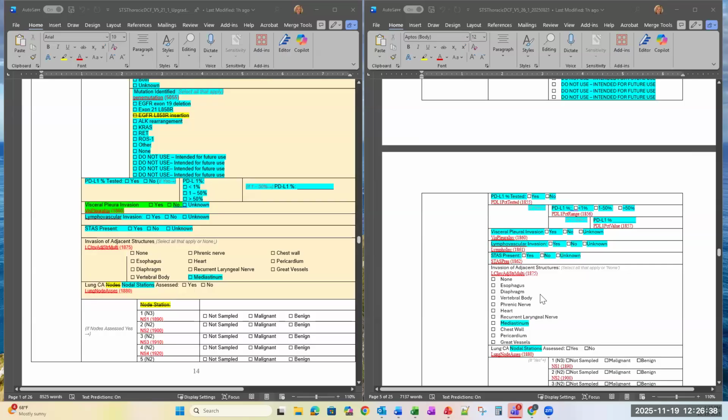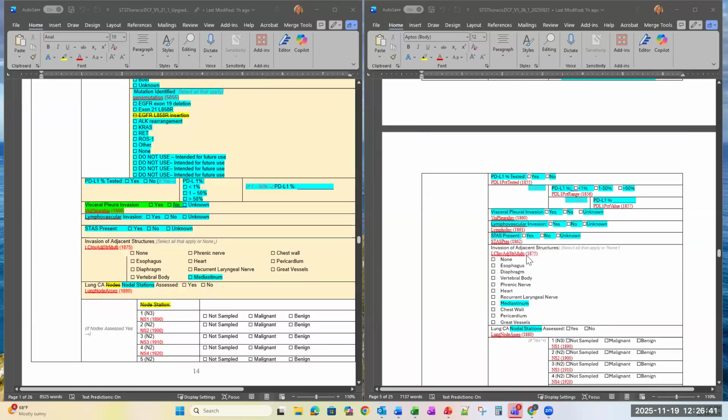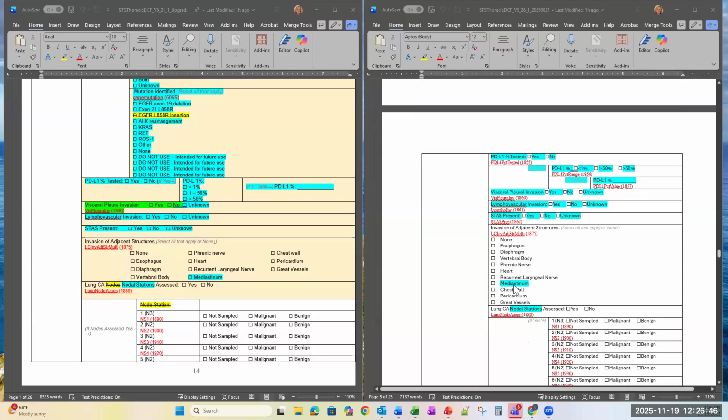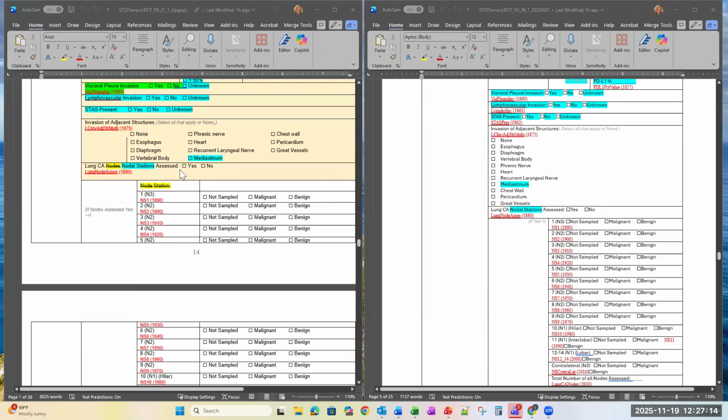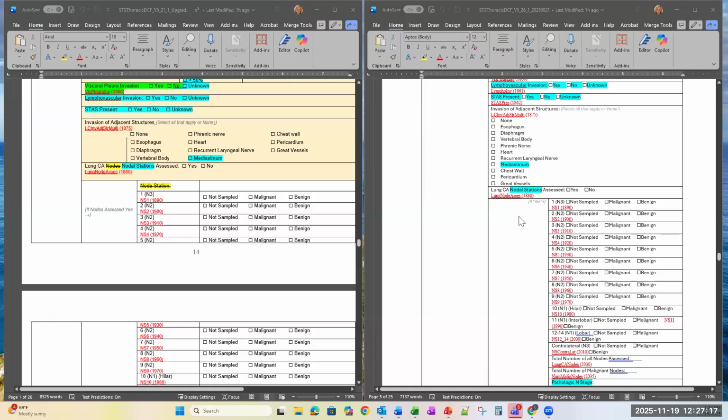And then our next variable is invasion of adjacent structures. We added mediastinum from the previous version, so I think that was a choice that a lot of data managers have requested be added back to invasion of adjacent structures. I think it was in a previous version. Ruth, correct me if I'm wrong, but it was removed, but we've added it back. And then we move down to lung cancer, previously referred to as lung cancer nodes assessed. We just clarified it to be nodal stations assessed instead of simply lung cancer nodes assessed.